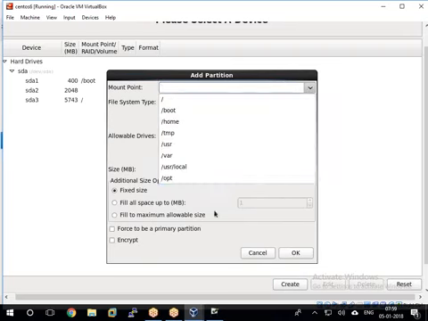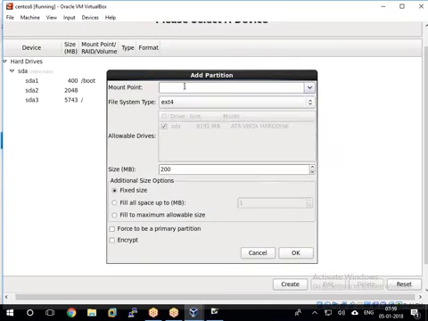Here we can also create partitions with our own mount points. It shows the default mount point names, which come with your file system structure. Instead of these, as per requirement, we can create our own mount points like data, backup, or your application name. Then we can specify the storage partition size. This is for your application storage.